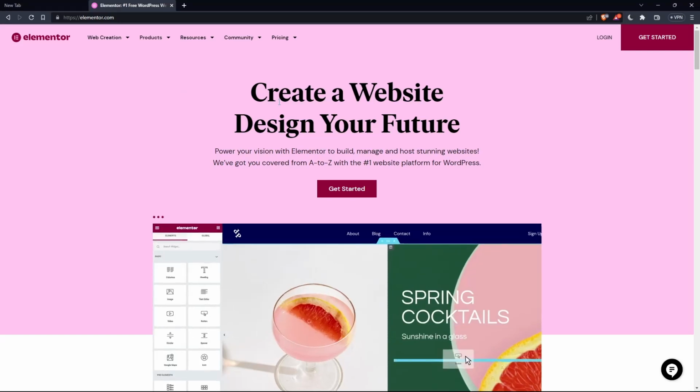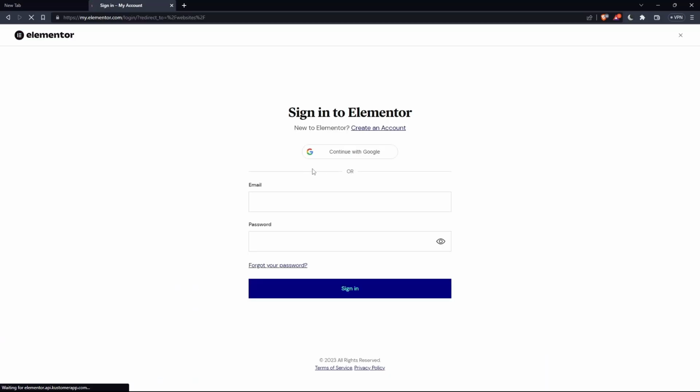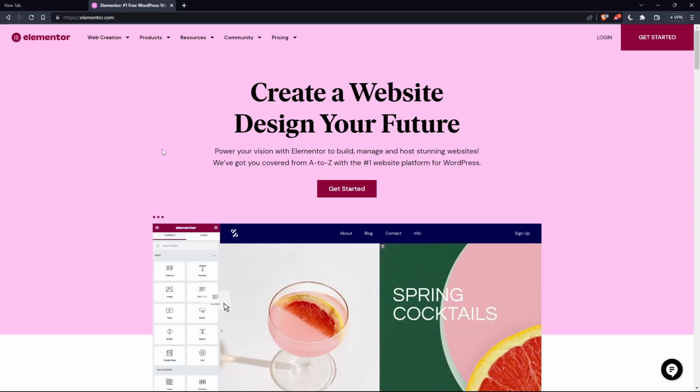If you have an account, make sure to go to the top right corner and click on login, and you will find that page to enter your email and password, then sign in to your account. Or you can even continue with your Google account to get logged in without any time wasted.